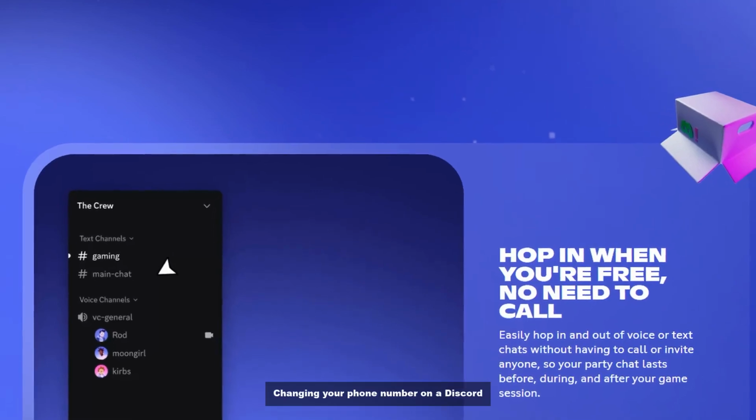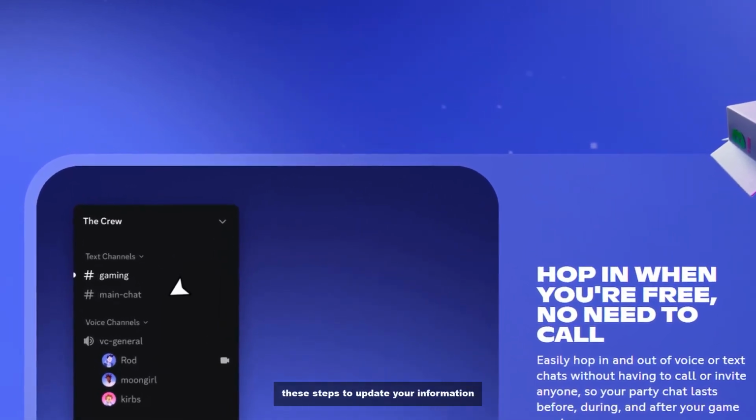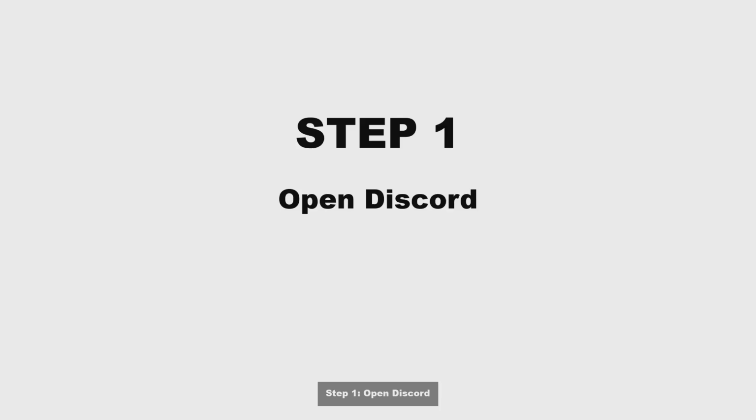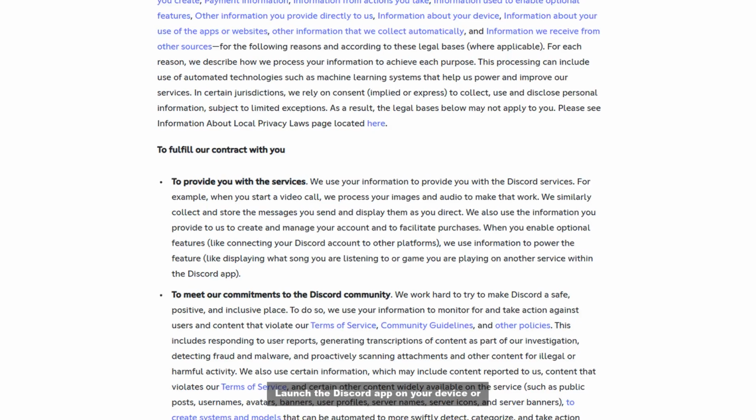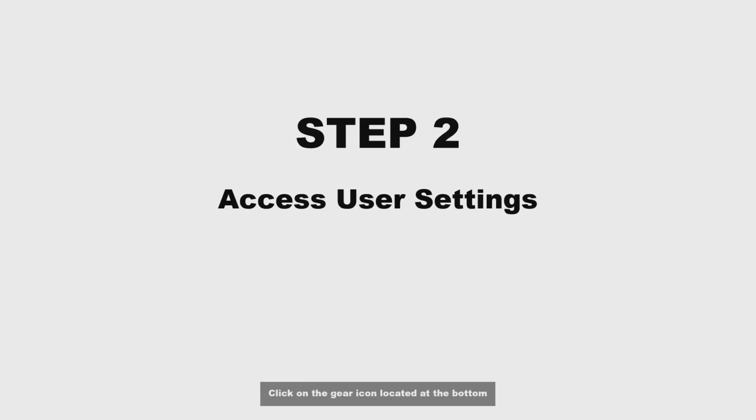Changing your phone number on a Discord account is a straightforward process. Follow these steps to update your information quickly. Step 1. Open Discord. Launch the Discord app on your device or visit the Discord website and log into your account. Step 2. Access user settings.